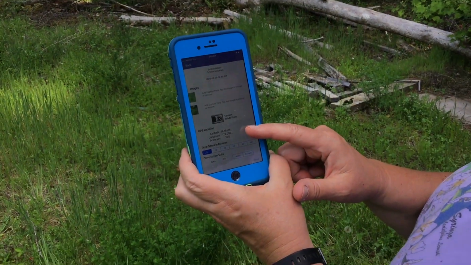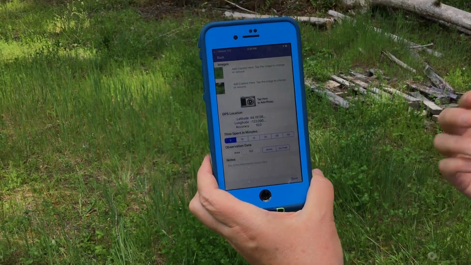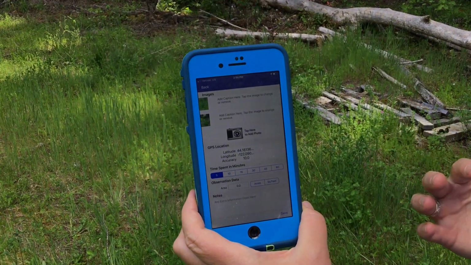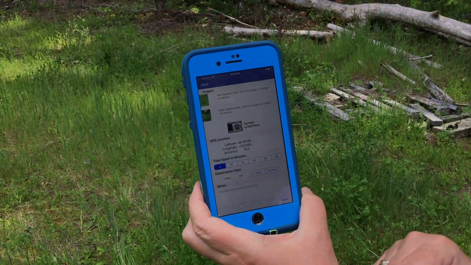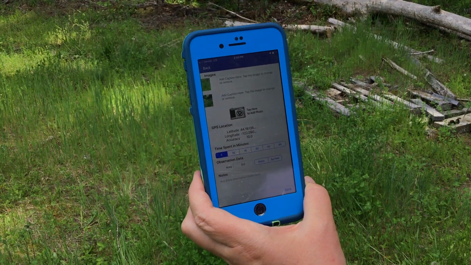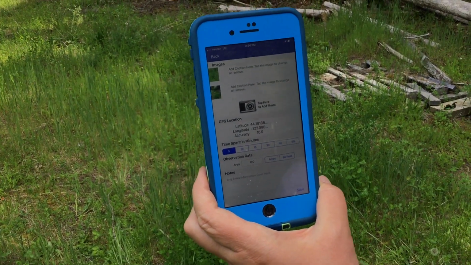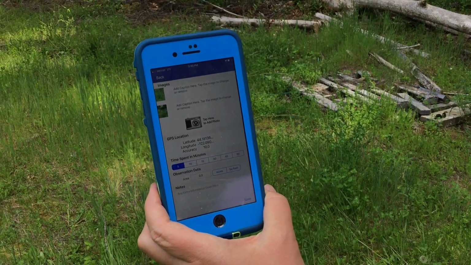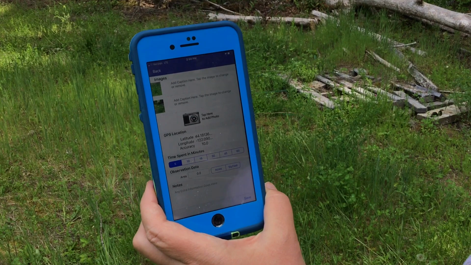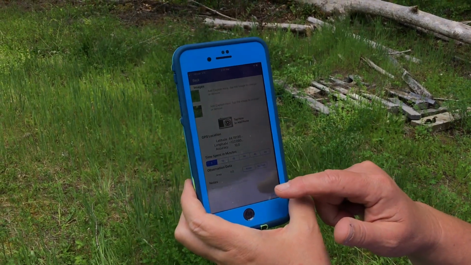Our GPS location is the next thing on the screen, and that is automatically filled in from the GPS on our phone. Time spent in minutes is, in essence, the time that it took you to find the population. This is something to help document how many volunteer hours we put in.